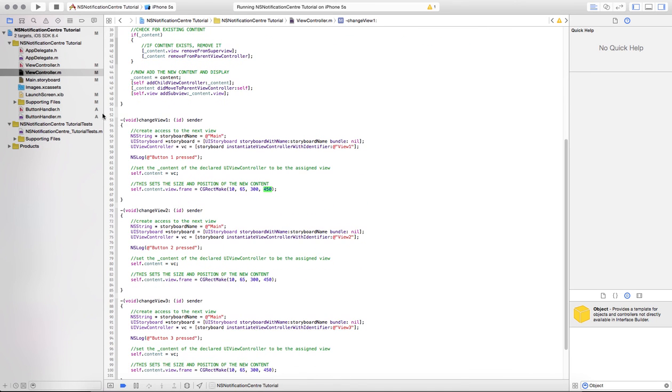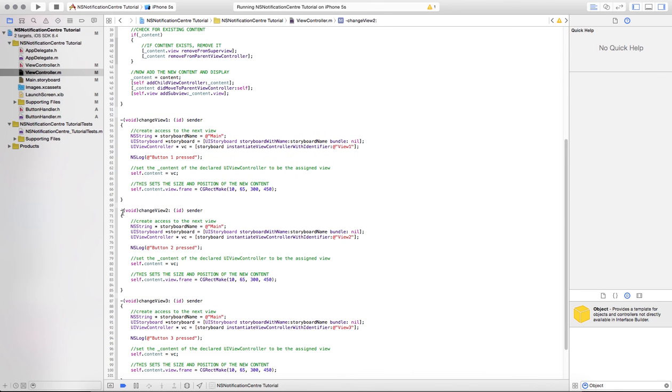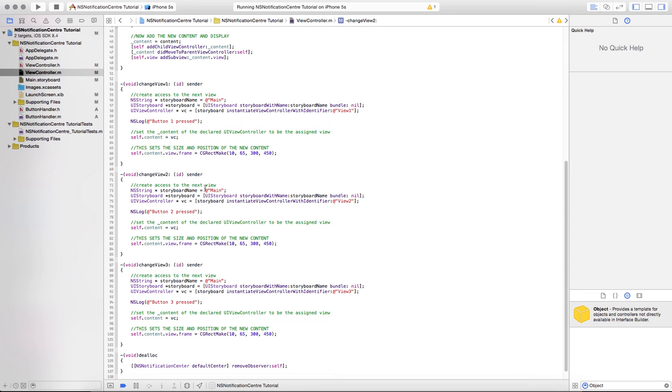And of course, copy and paste your change view 1 and do that 3 times or however many times you like. Just change the name to change view 2, change view 3, and of course make sure you change the identifier as well.